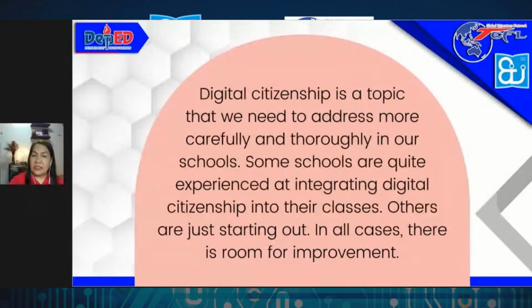Digital citizenship is a topic that we need to address more carefully and thoroughly in our school. Some schools are quite experienced at integrating digital citizenship into their classes. Others are just starting out. In all cases, there is room for improvement.